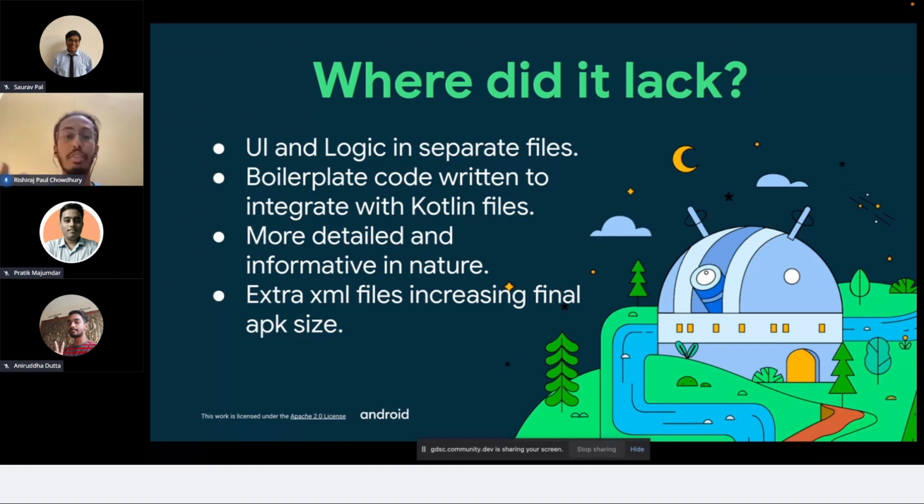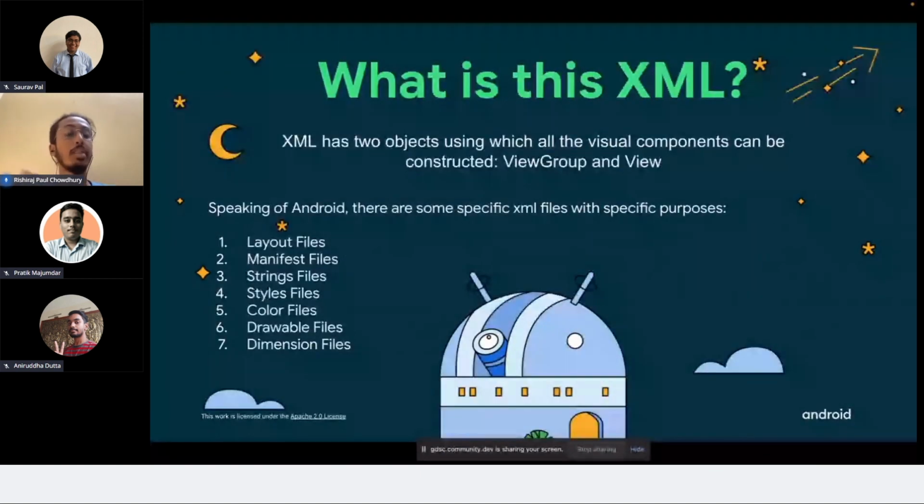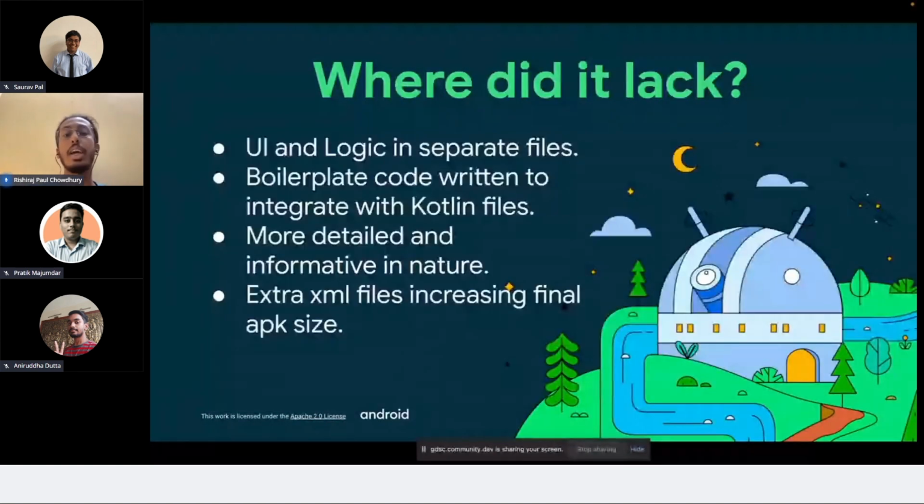So this is one issue that it faces, and extra XML files increase the final APK size. As you have seen, there are at least 7 XML files that you will get in every basic app development that you are doing. So there are so many extra files that are generated. At the end of the day, if you just use your common sense, you will understand that the APK size will increase. APK is your app size that you download from the Play Store.